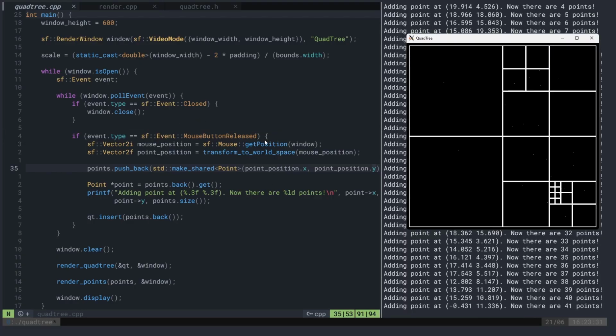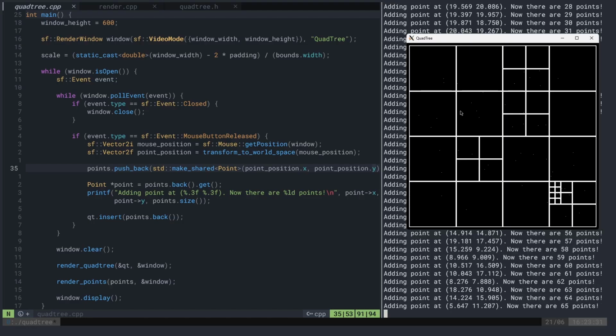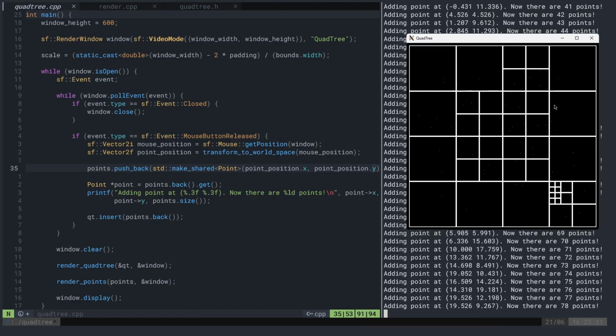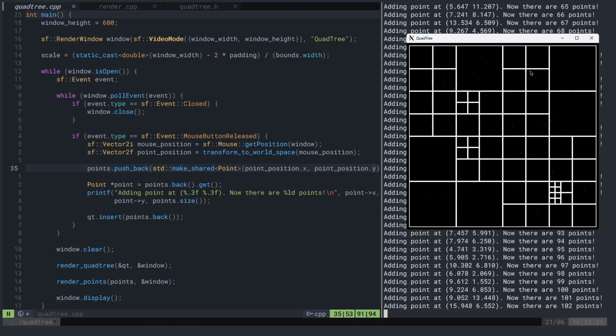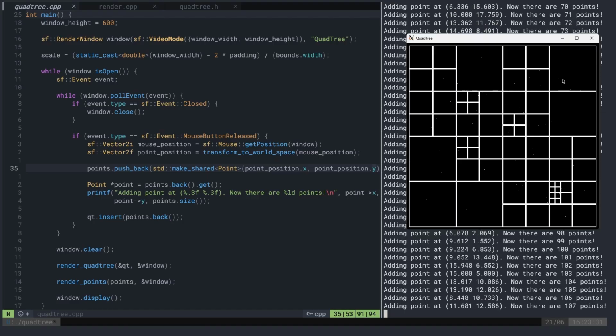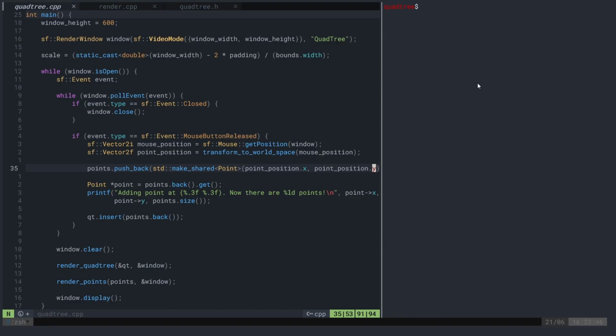The issue with this is that as we add more and more points, the performance is actually very sluggish. As you can see here, as I continue to click around, the QuadTree is very sluggish in rendering those points. So today I thought we could take some time to try to optimize our QuadTree rendering and see exactly what the issues are.